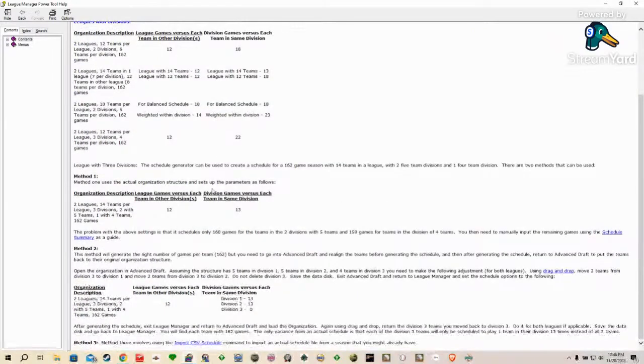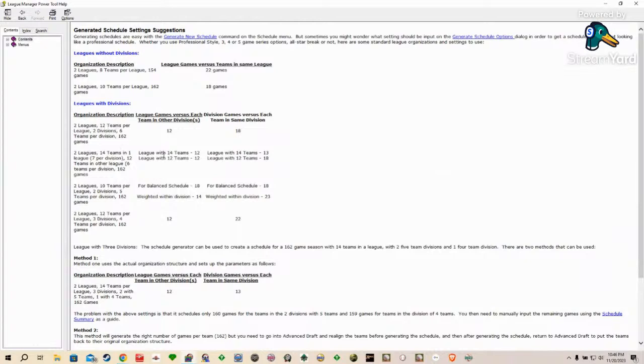This will show you how to put in, when you have divisional play, if you want a balanced schedule. Remember for a time we had 14 teams in one league, 12 in the other, what have you. But for here, we want 22 games.